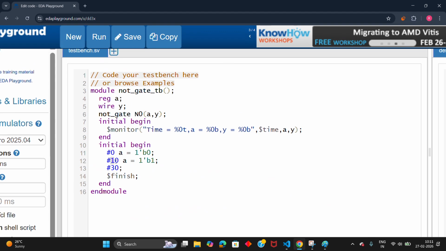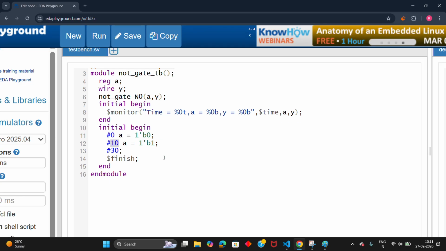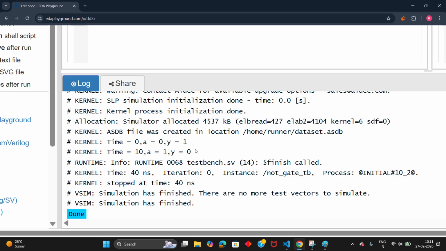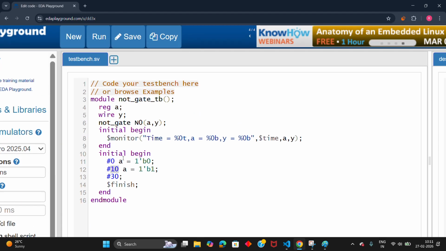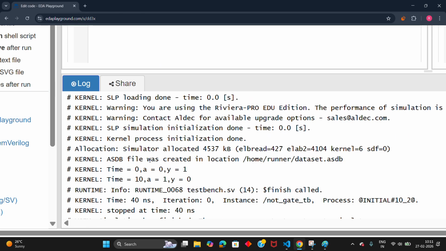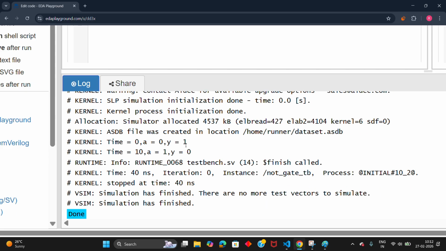At 10 nanoseconds we are applying a is equal to 1, we are getting y is equal to 0, and at 0 nanoseconds we are applying a is equal to 0, and we are getting y is equal to 1. This is our required output. Now we have got the console output. I hope you understand this point very well.